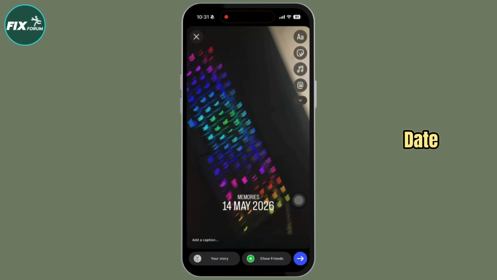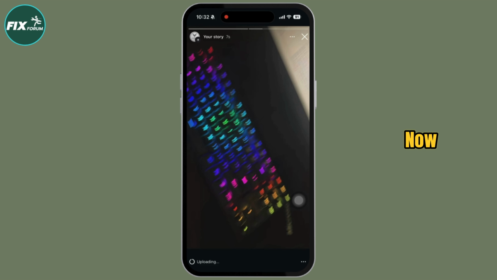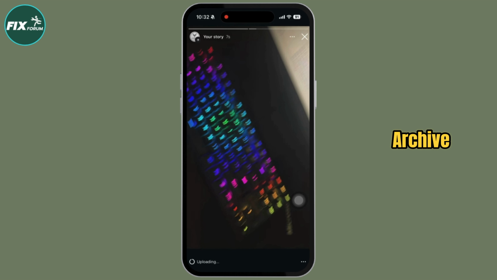You can remove this date, click on your story and upload it. Once you do that, you'll be good to go. Now you are able to add this story in your highlights. So this way you can easily unarchive an Instagram highlight.